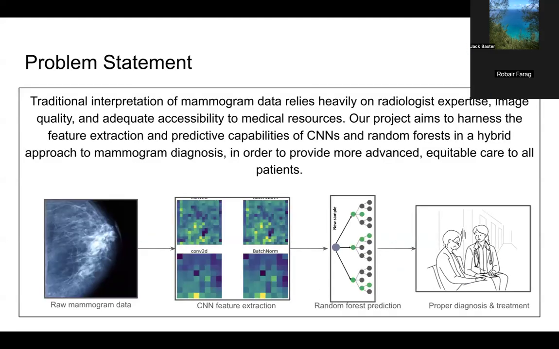To guide our project, we drafted a statement to clearly outline the overarching problem with our data and how we aim to contribute to a potential solution. Traditional interpretation of mammogram data relies heavily on radiologists' expertise, image quality, and adequate accessibility to medical resources. Our project aims to harness the feature extraction and predictive capabilities of CNNs and random forests in a hybrid approach to mammogram diagnosis in order to provide more advanced, equitable care to all patients.